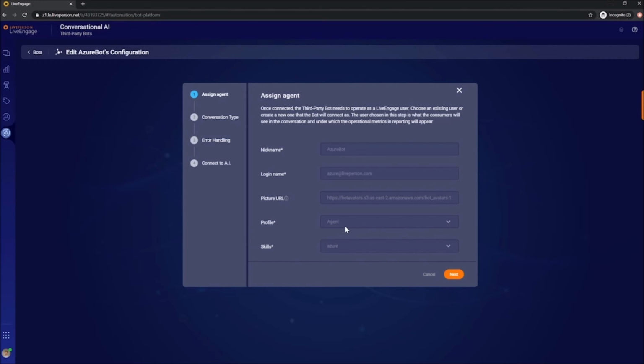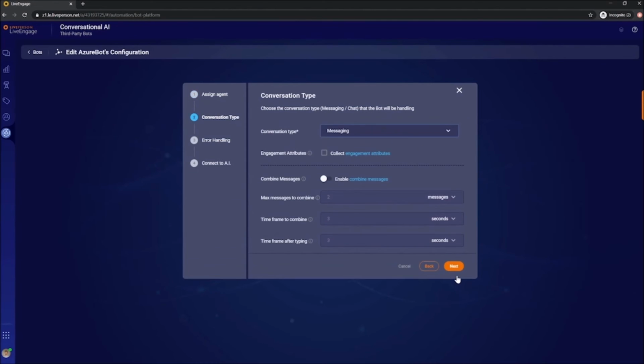You can see Agent is called out within the drop menu, and then the skill group that is tied to the Azure bot. Next is leveraging messaging for conversation type. To take advantage of asynchronous messaging, please select the messaging option, as opposed to synchronous engagement such as chat.